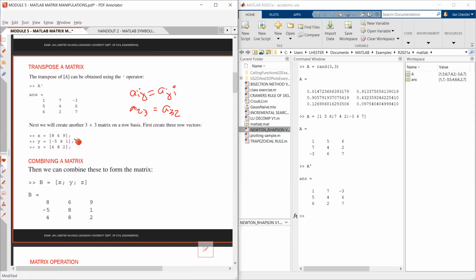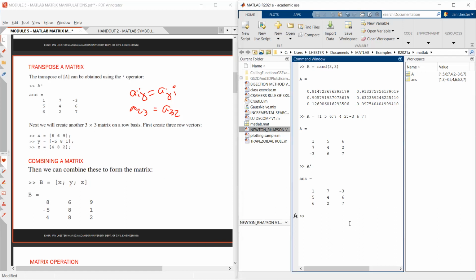Okay. Next is we will create a 3 by 3 matrix on a row basis. For example, we will create another 3 by 3 matrix. So ang style naman nito class is another style ng pag-define ng matrix. So gagawa ulit tayo ng matrix B. Ang matrix B natin is also a 3 by 3 matrix. So pwede natin gawin is per row pa rin, naka-row vector pa rin yung pagde-define natin. So the first row, let's say x is equals to 8, 6, 9. Semicolon, then y is equals to -5, 8, 1. And this value of z is equals to 4, 8, 2.